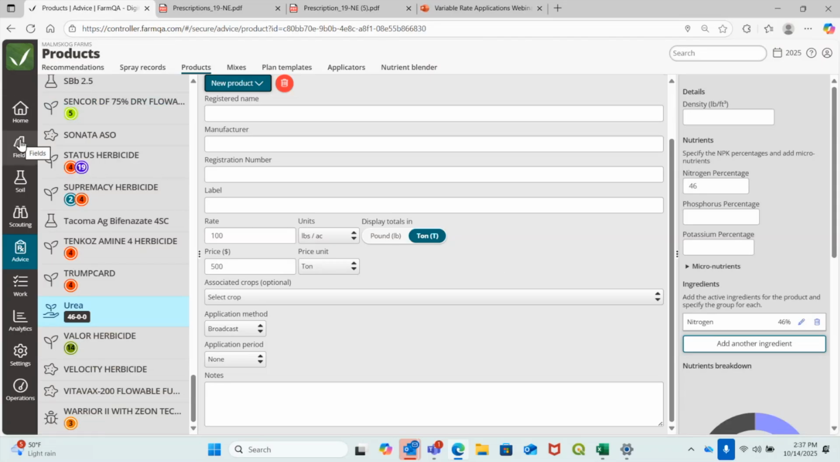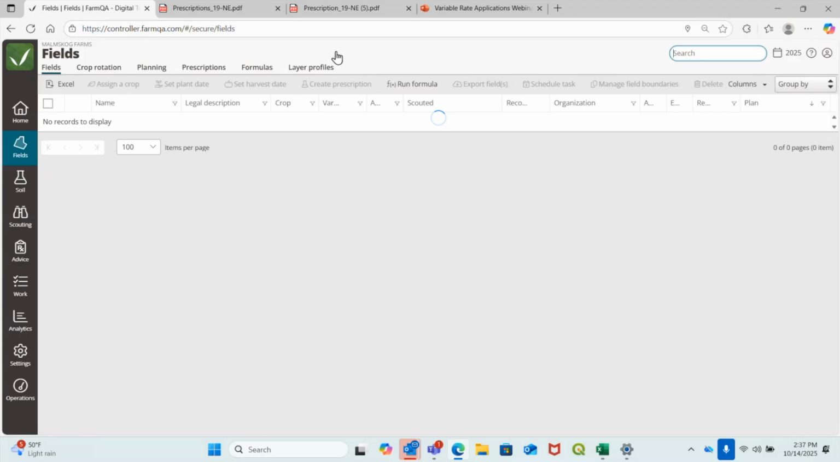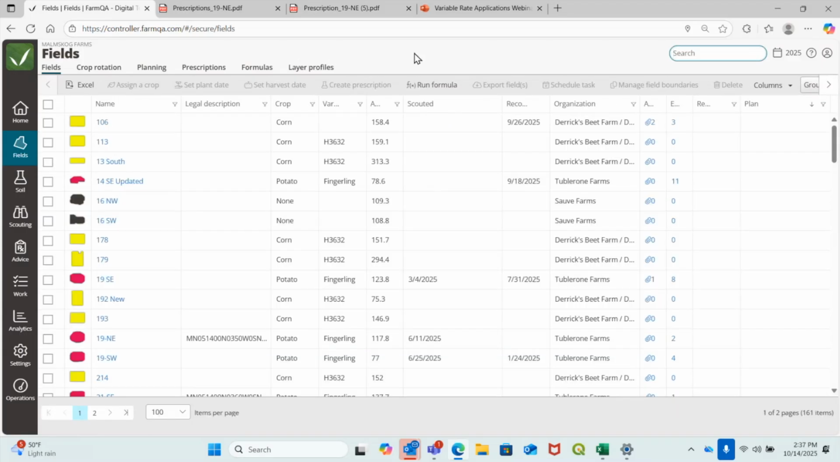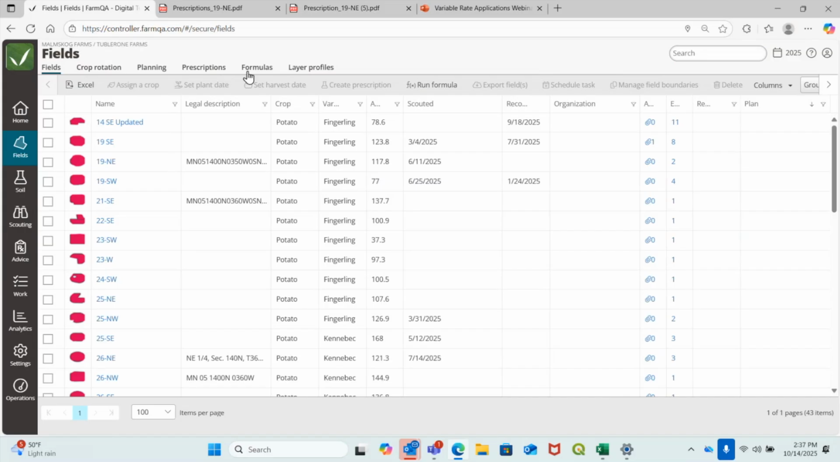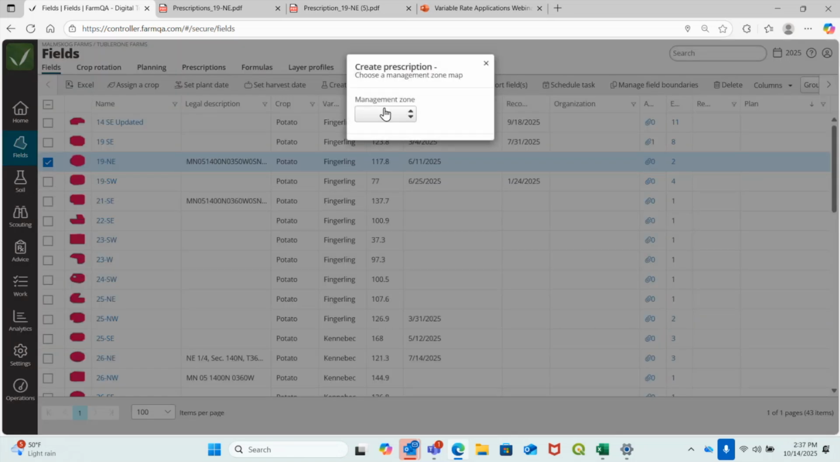Something else that I wanted to note quick, we talked about being able to create prescriptions right there from the home page. Note that you also have this option here from the fields page, just a different place to access this workflow. So I can come down here under this field I was working in. I can then select it, and I can click on Create Prescription here at the top of the screen. This is going to bring me through the same workflow.